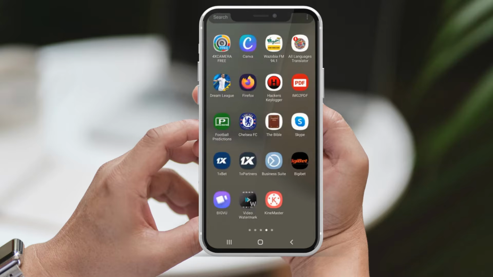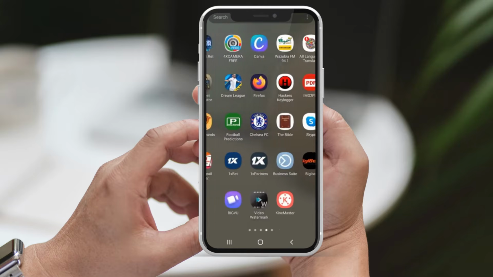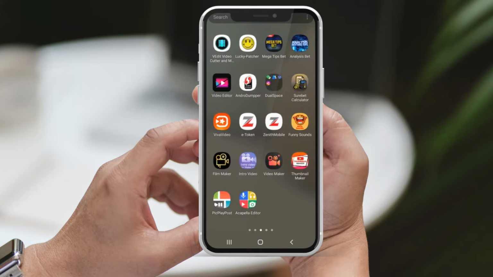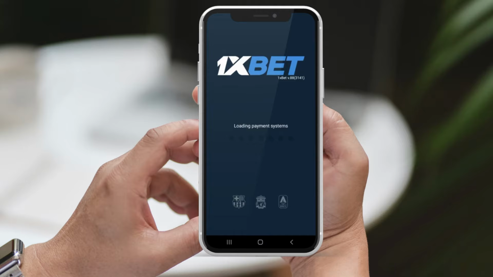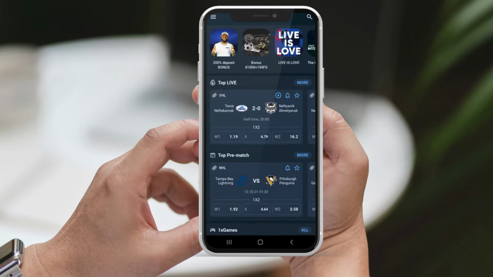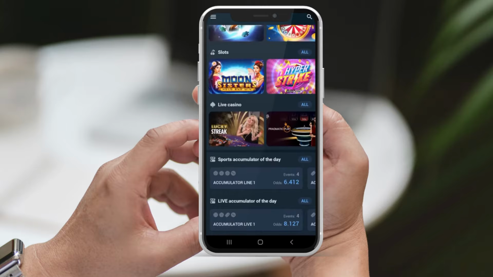I've been receiving numerous messages about how to load booking codes on the 1xBT app, as many of you find it challenging to stake the games without knowing where to enter the codes. Well, in today's video, I'm here to help you with that. Once you open the 1xBT app, you'll see a screen like this.